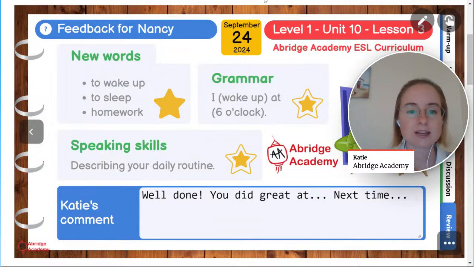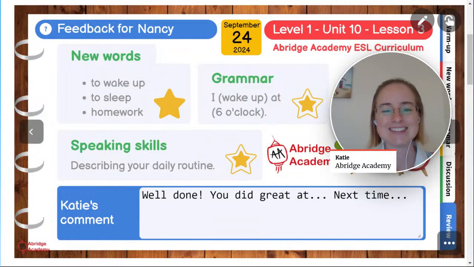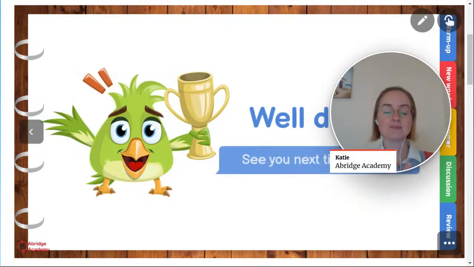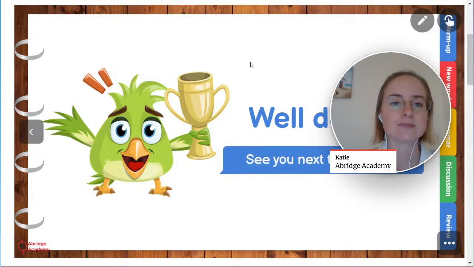So it's got everything automatically done for you without you having to spend ages writing all this out again for parents. Yeah, and then that's it. That's the end of one of those lessons.